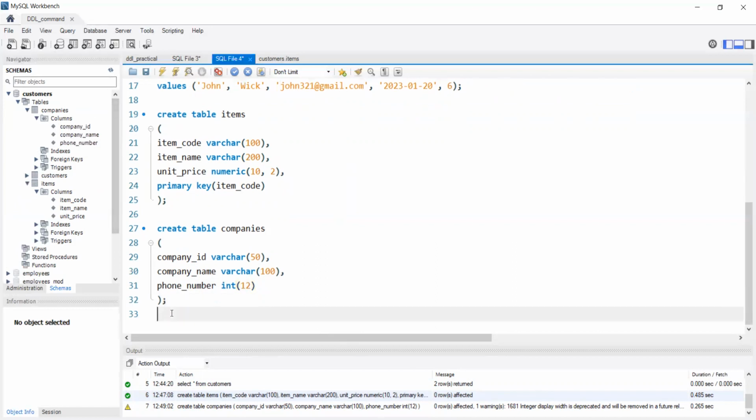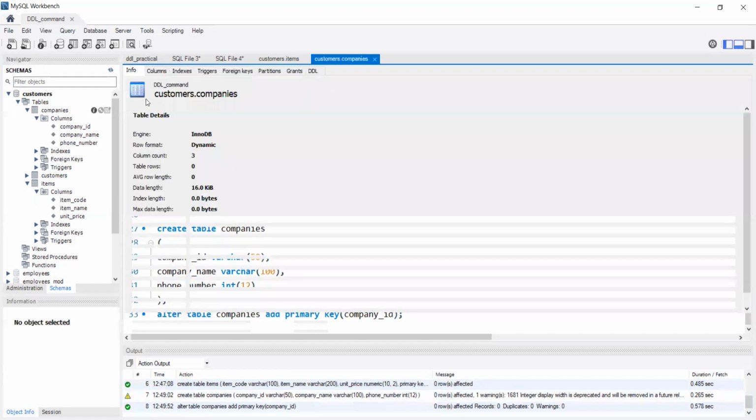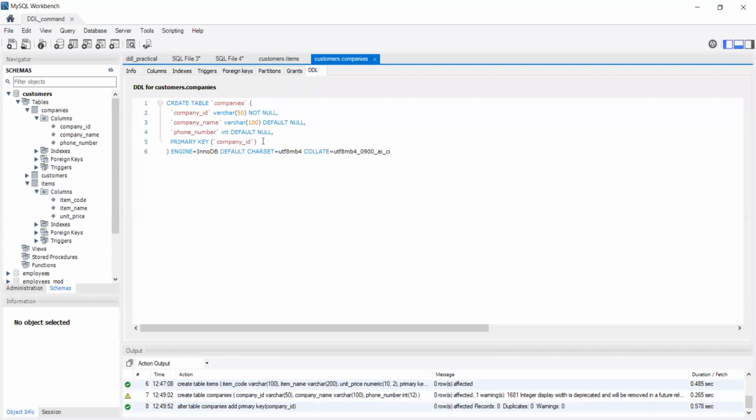Now we are going to make company ID the primary key using the alter command. We are going to write down alter table, name of the table, that is companies, add primary key, and which column do we have to take? The column is company underscore ID. That's it. So let's run this, and it got executed successfully. Let's see whether it is done or not. I will click on this companies table icon and go to the DDL command, and yeah, here we have the primary key, that is company ID, right?